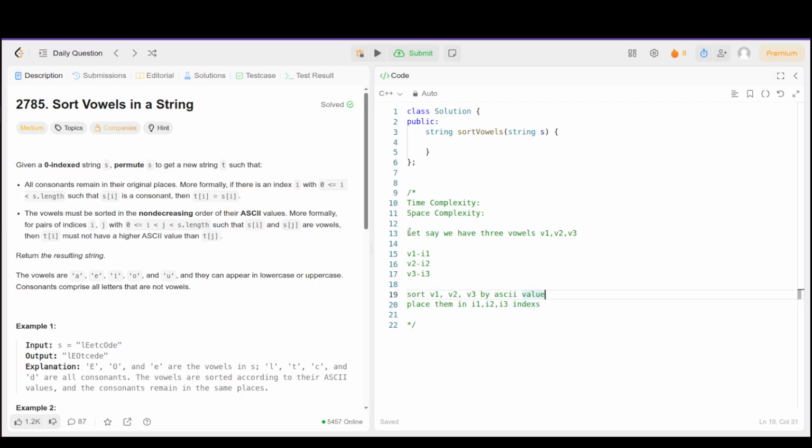Let's say after sorting, we get v2 first, then v3, and at last v1. So we place that, and we know that I1 is less than I2 and I3. We know this thing.